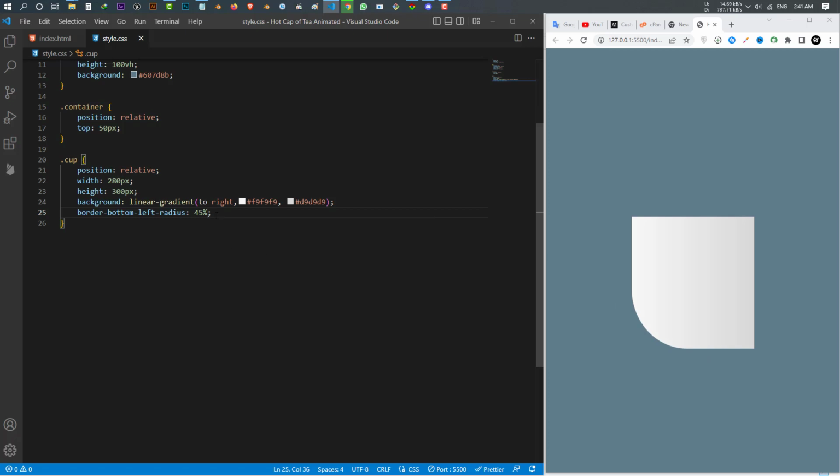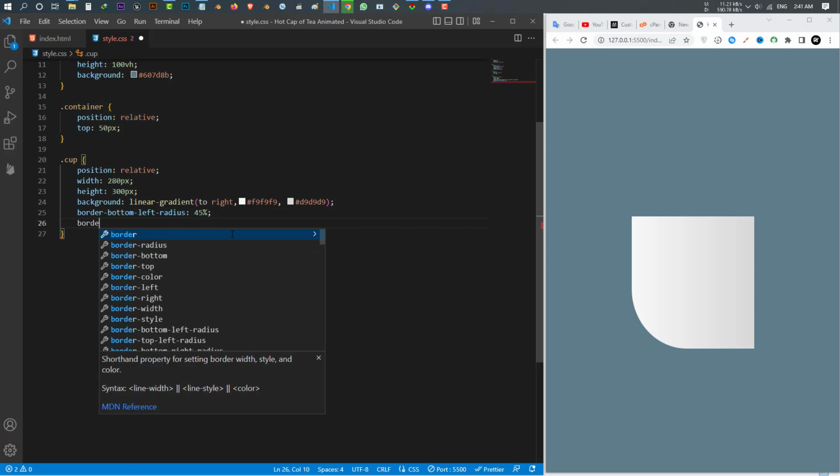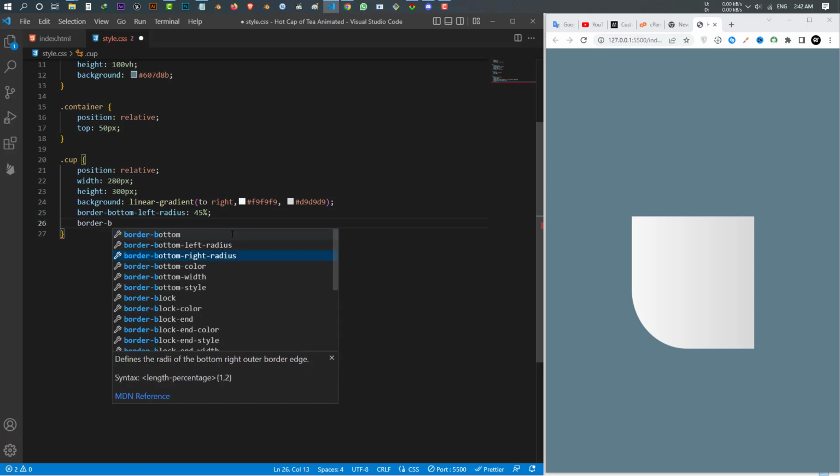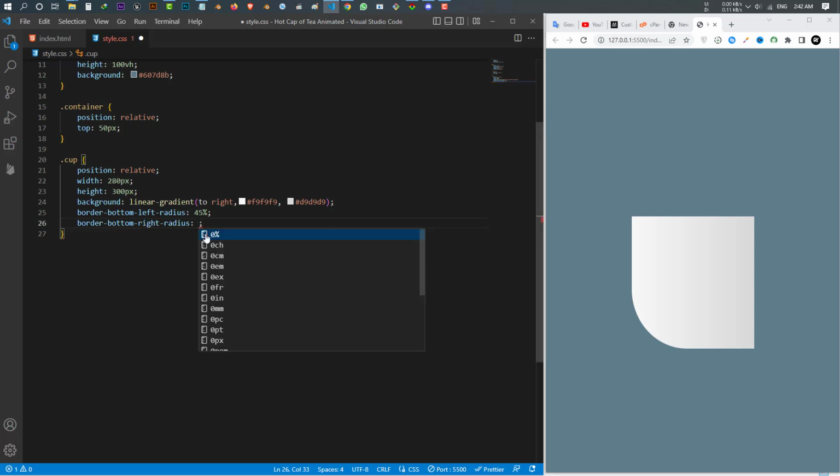And we also want to do the same thing for the other side. So now you know how to do it. Border bottom, and now this is the right side. So right radius, and this one also 45%. And now we've got a cap shape.